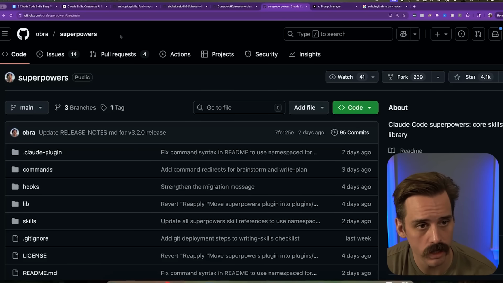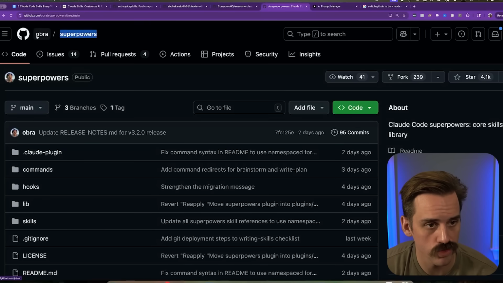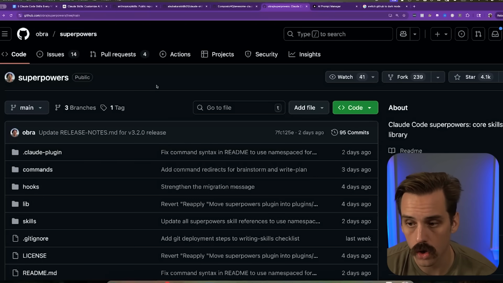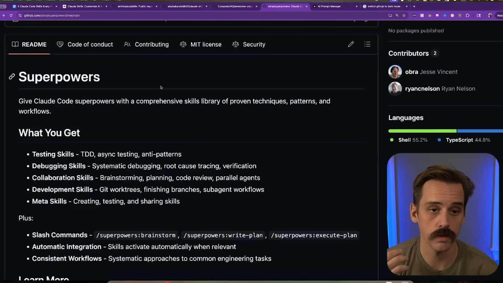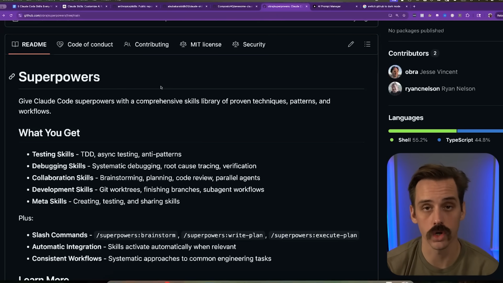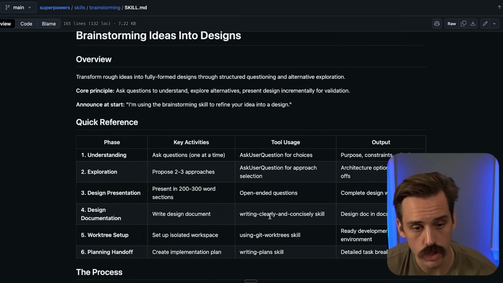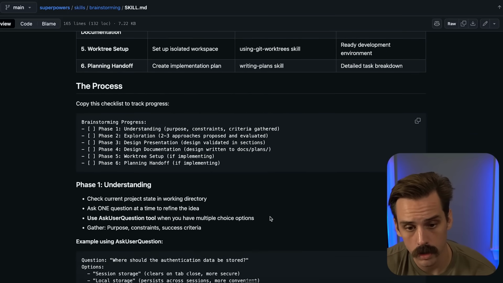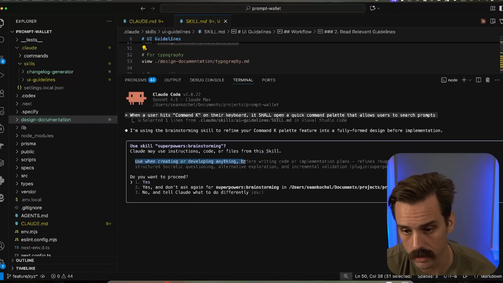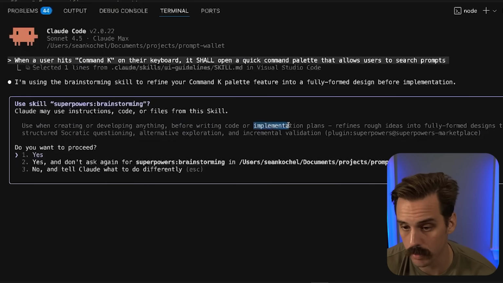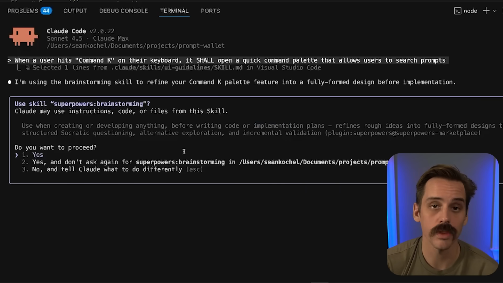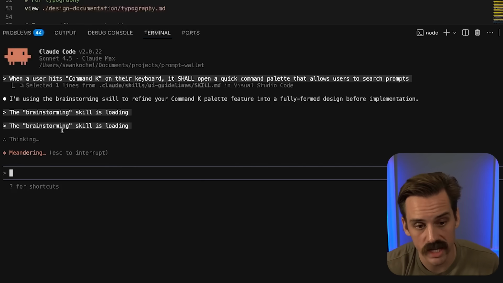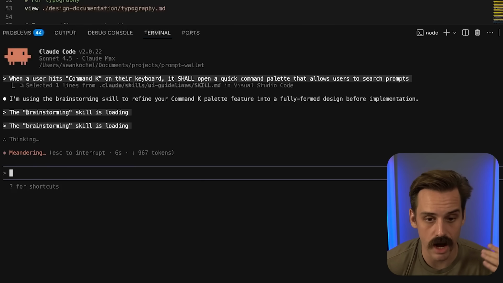So if we hop back into GitHub, there's this repository called Superpowers from a creator called Obra. And these are all different Claude Code specific skills, which I have installed via the plugins that I went through earlier in the video. And we'll notice that one of the superpowers they have is called brainstorming, which means anytime we go to create something, whether that's writing code or creating an implementation plan, it's going to take a rough idea and help you flesh out that idea through a procedural, Socratic line of reasoning.